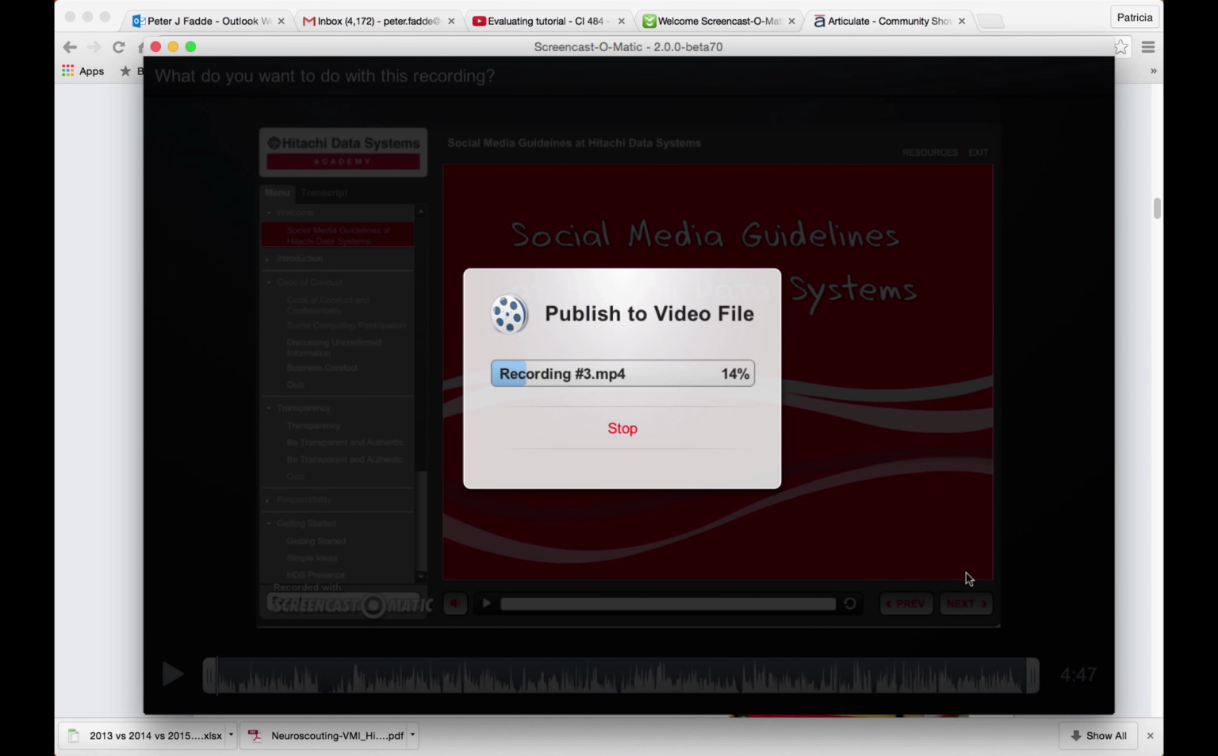It's publishing it in an MP4 format, which is a typical internet video format. It gives decent quality and keeps the size low enough. And so it's now making a video that it's going to put on the desktop, and then I'm going to upload that video to my YouTube channel. So I want to check and make sure that it's done. I can play the video.